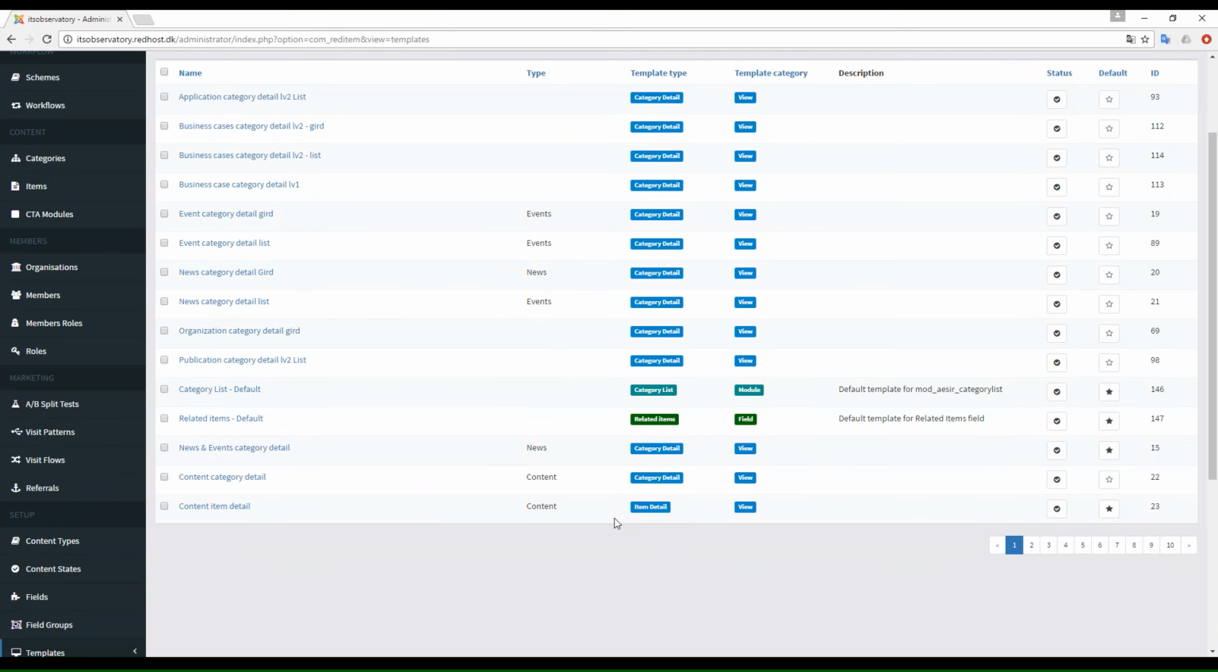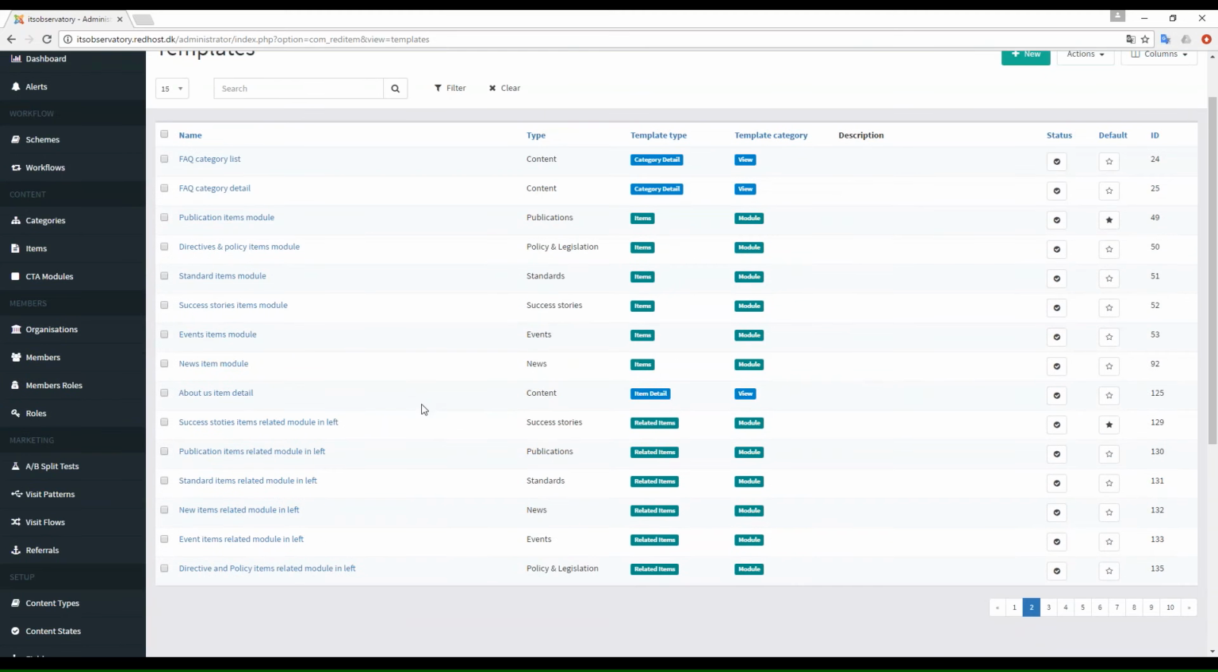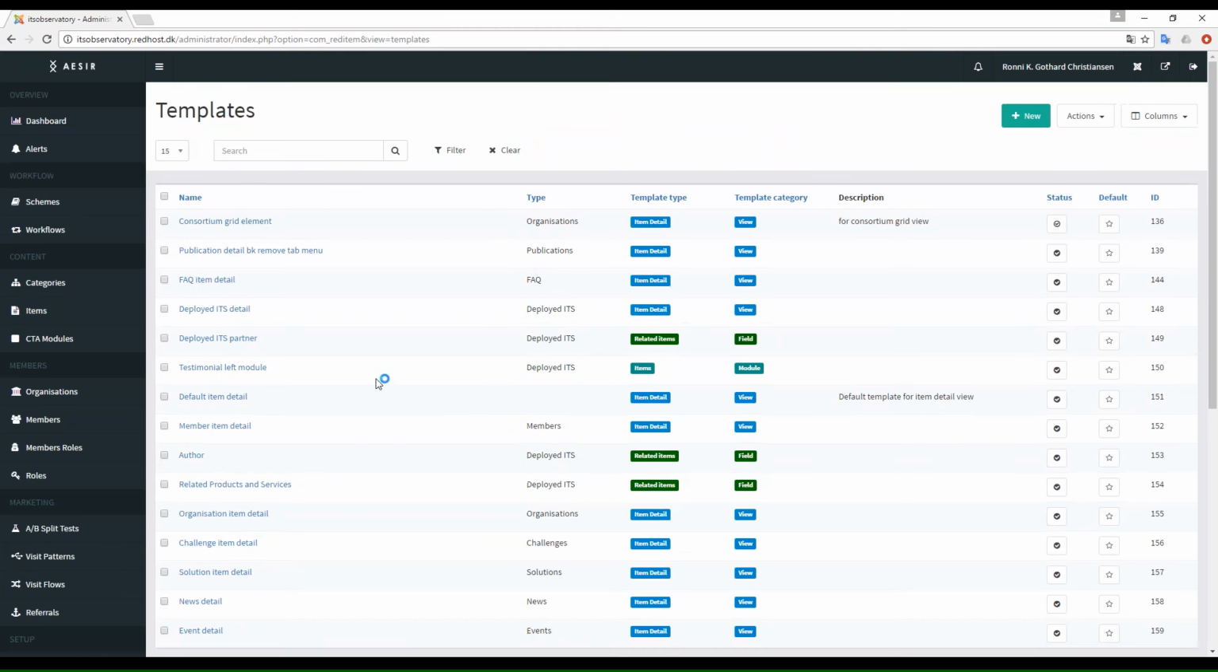In this case, if we want to look at an item detail, we go down into this. I'll just go to one of the next pages, and maybe we should just go one more page in here and then find deployed ITS detail, which was the example we used from before for the field. Then we see we have an item detail view.